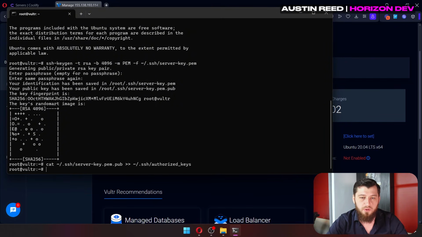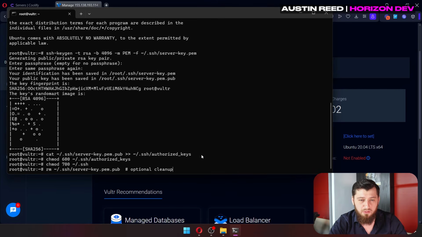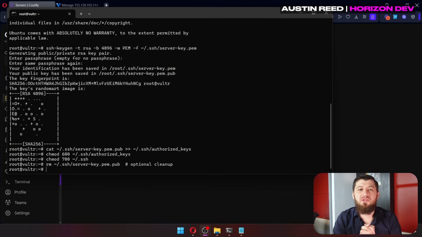So first we're going to move it to the authorized keys folder. Then we're going to give it permissions. We're going to give folder permissions. And we're going to do a little bit of cleanup. Now we can connect it to Coolify.